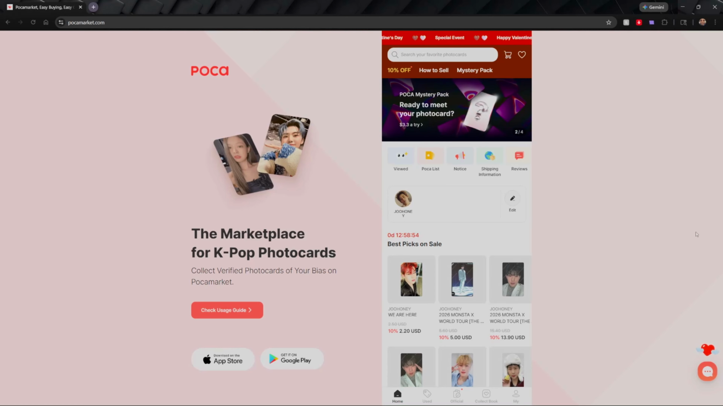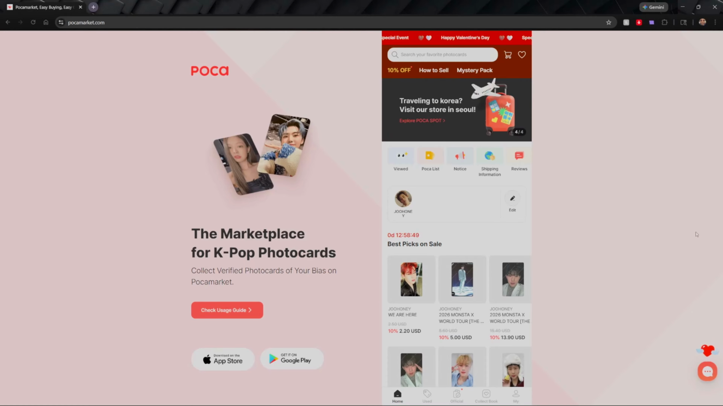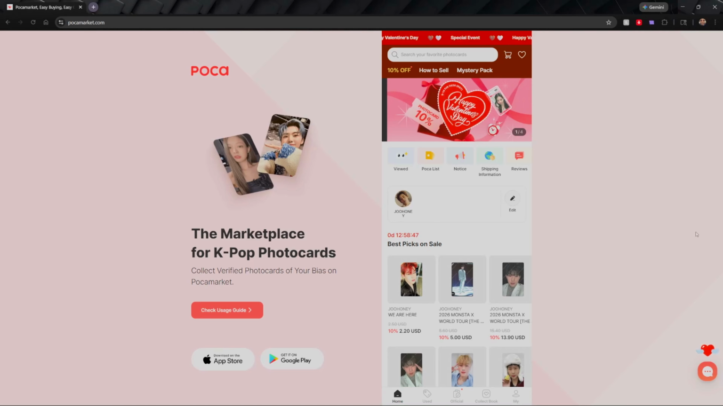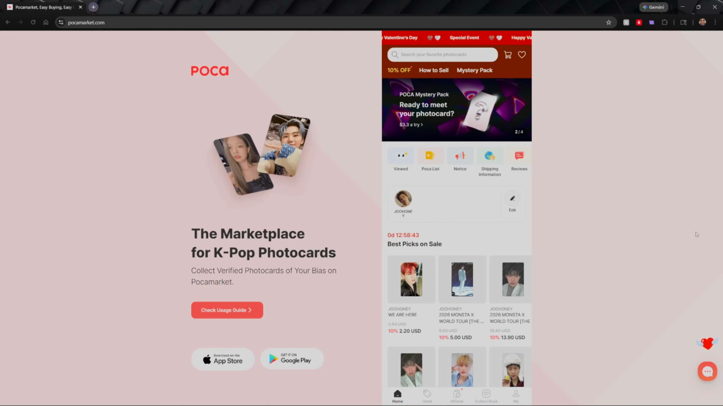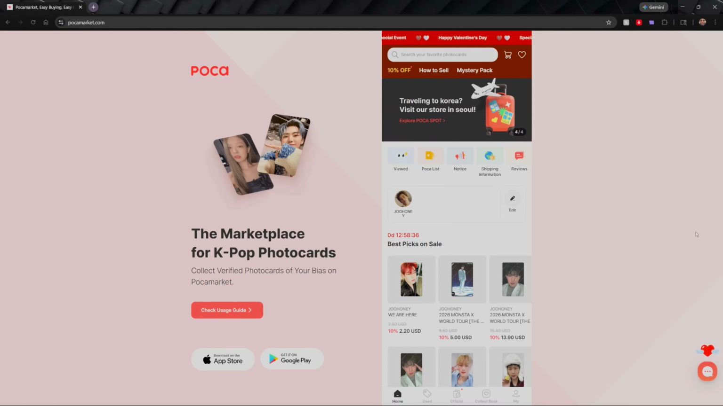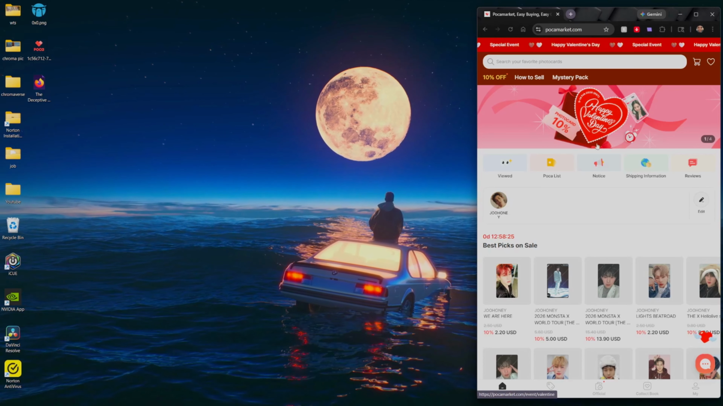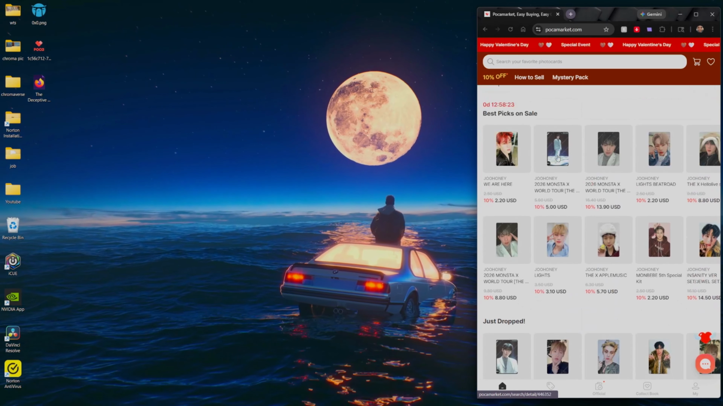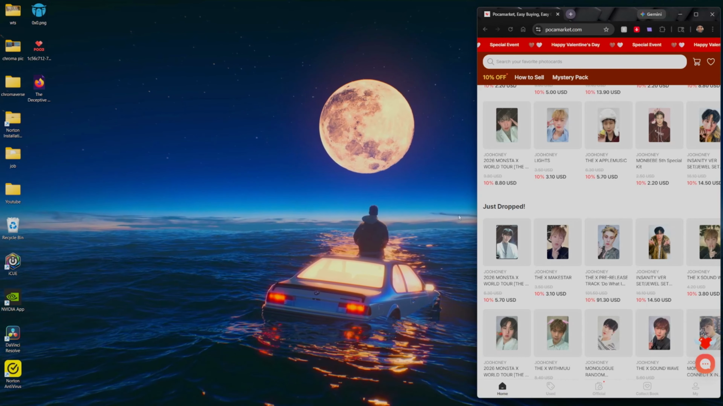So Pocamarket is meant to be viewed on your phone. They have an app, obviously. You can see down there at the bottom. You can get it at the Apple Store. You can get it at the Google Play Store. But we're going to do it on the desktop so I can record the process accordingly. So that's why it looks a little funky. This is how it would look on your phone. And we'll probably end up doing it in this view anyway.